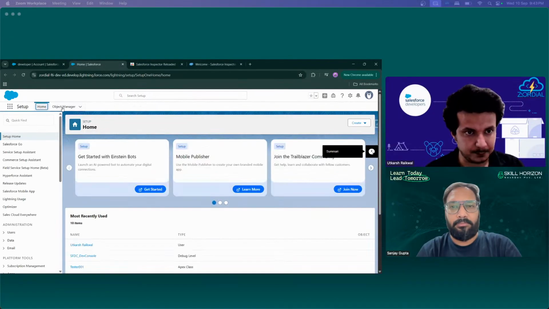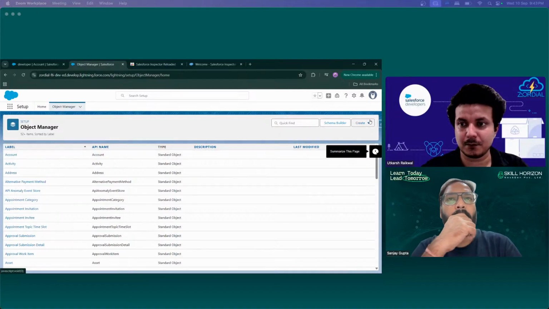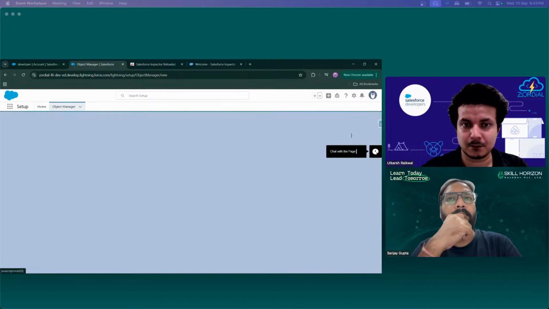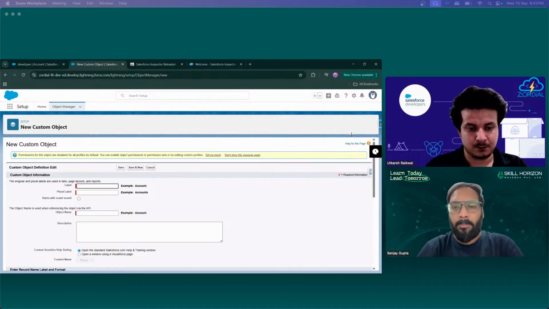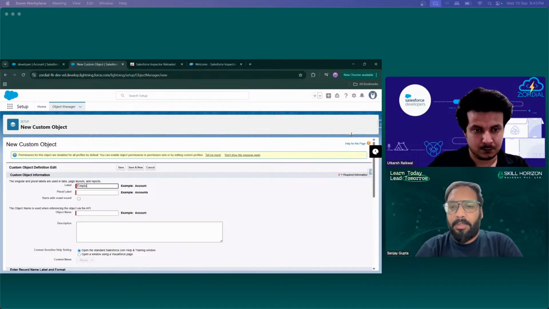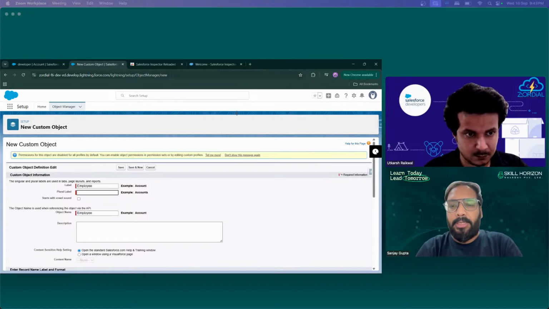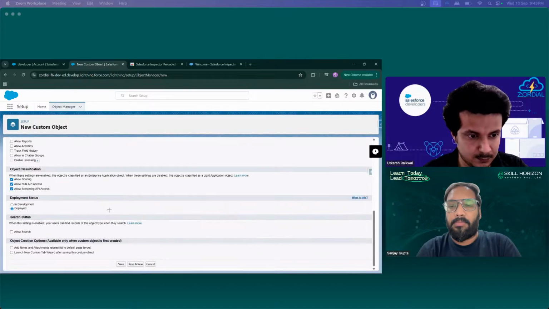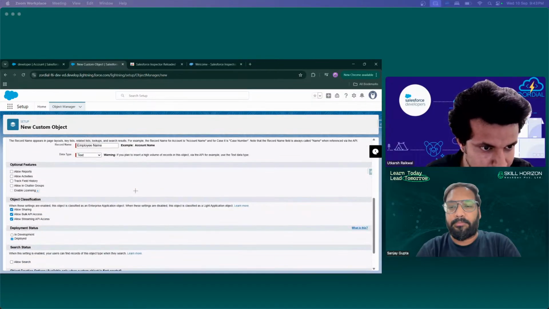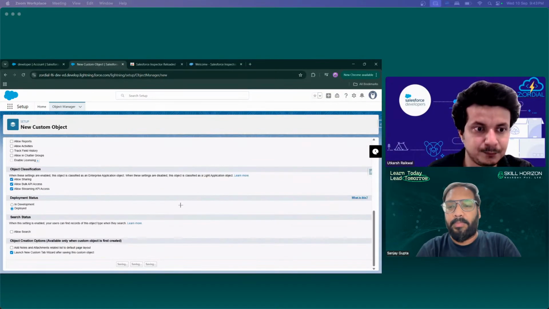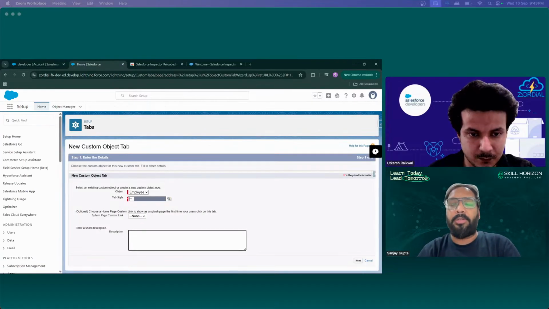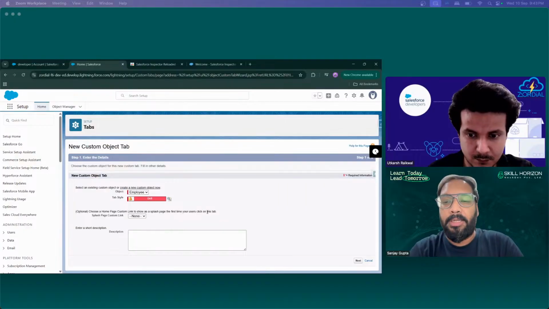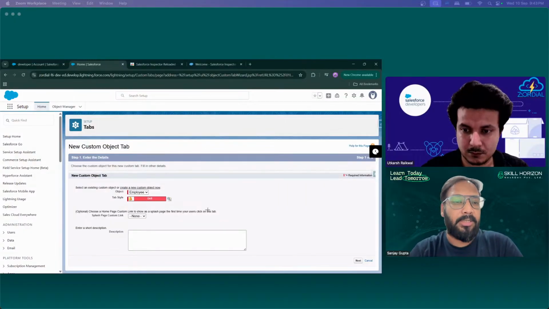Setup. So the first step will be to create the Employee object and then create the Employee Code field. Save. Okay, so I shared the initial requirement. You need to create the Employee object and an Employee Code field, and it should be marked as external ID.